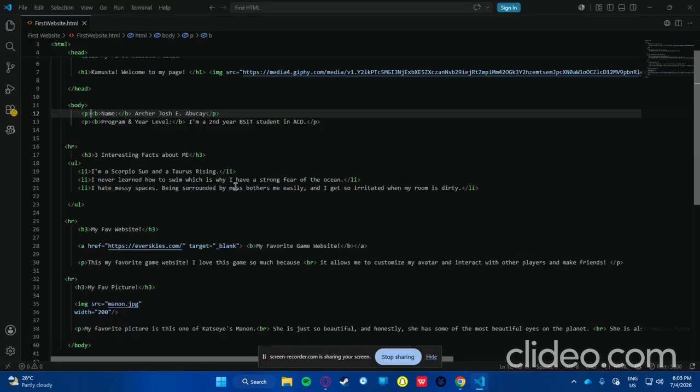Moving on to the dividers, which is represented by this tag, HR tag. So what does it do? The HR tag stands for the horizontal rule. It injects a straight thematic line across the screen. So why did I use this tag?